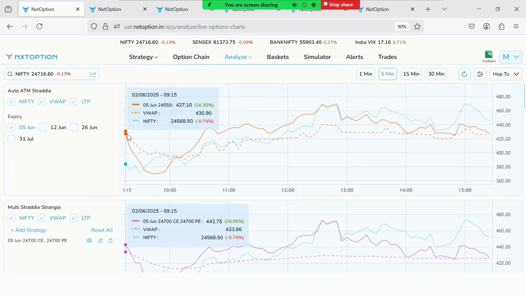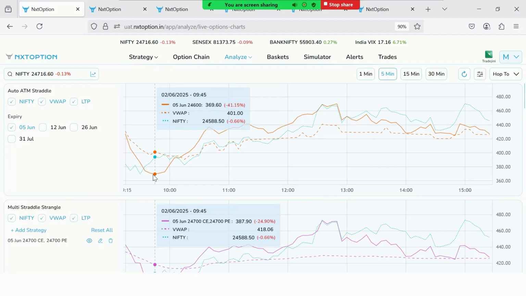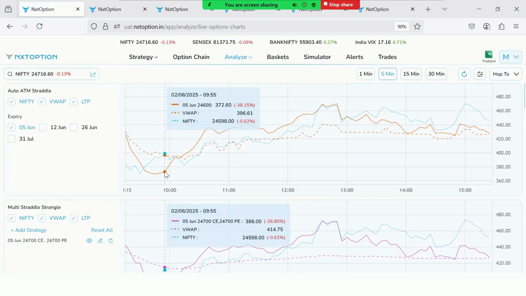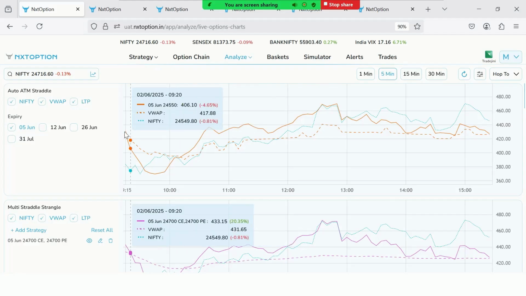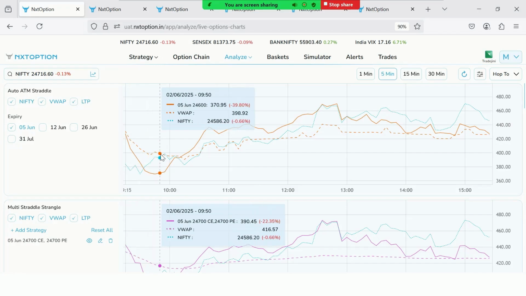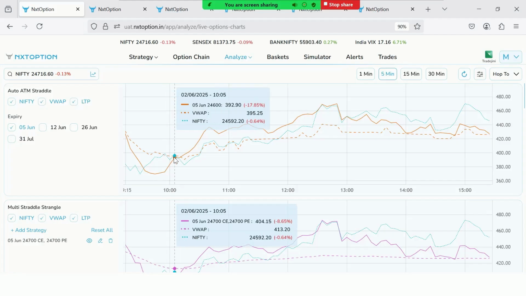So it started at 427, then the market remained. You can see the spot Nifty. The spot Nifty here was around 2568. The straddle premium was 427 combined premium. The market remained at the same level. The straddle premium came to 395. You could have closed your position there, but assuming that you wanted to carry for a long time, then what would have happened?